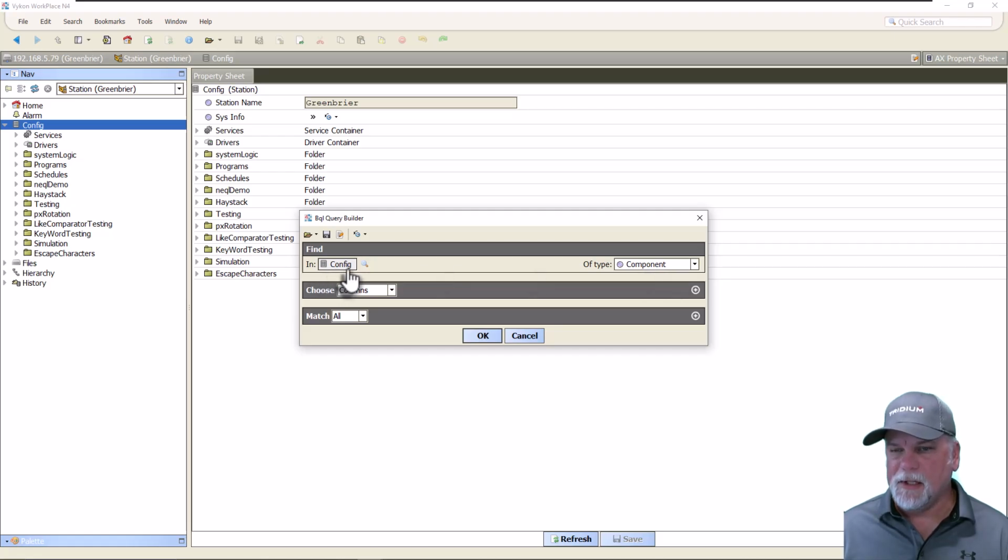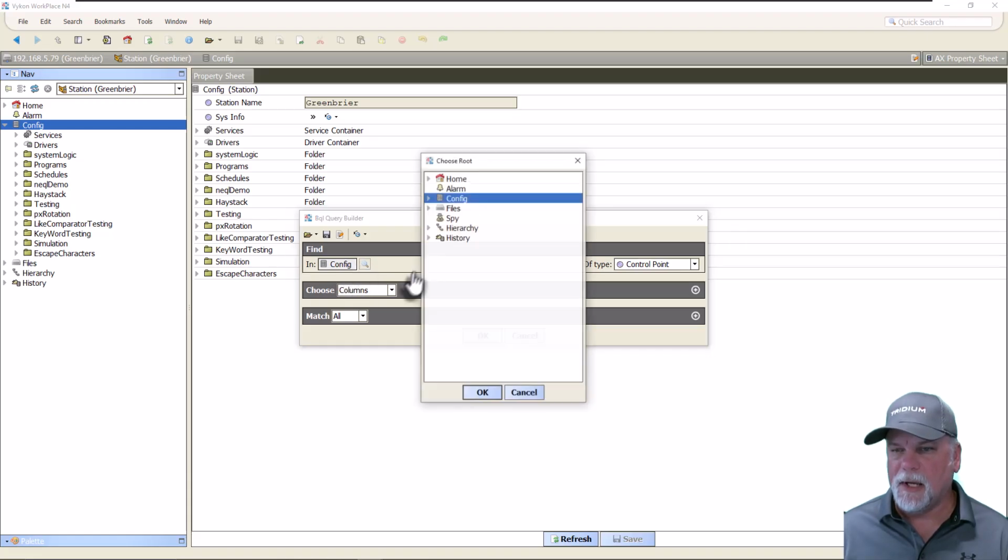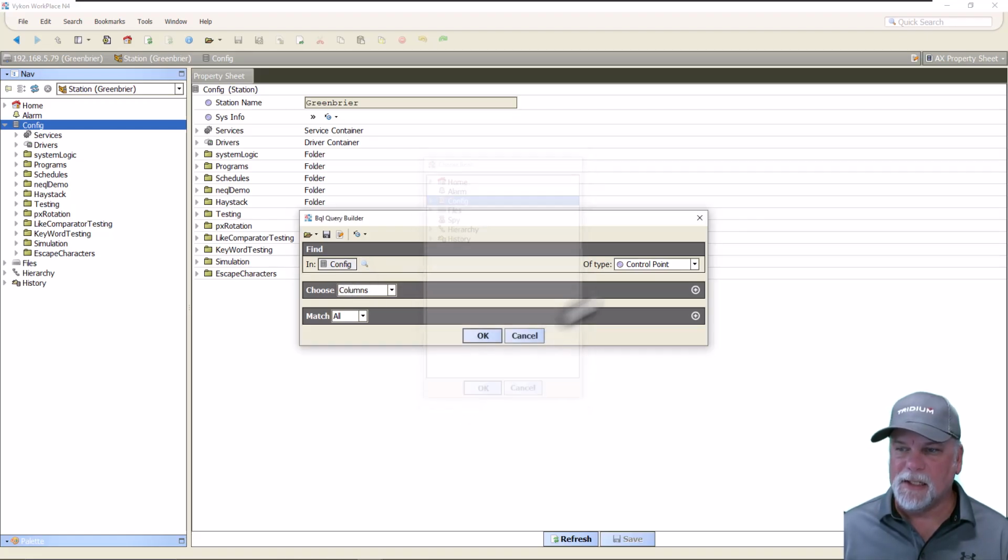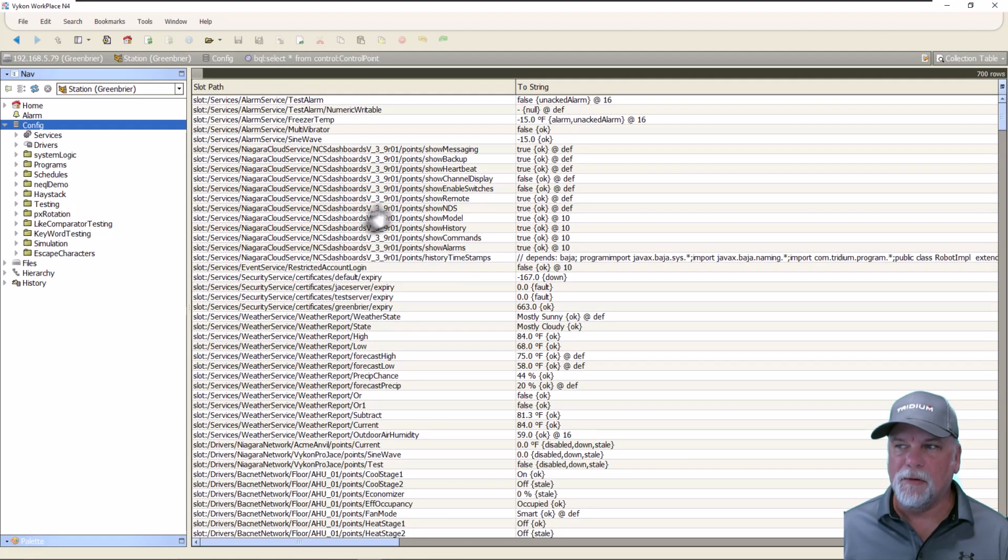And if I just leave the selection at config and then perhaps select control point, all I'm doing is leaving the base ord at the root of the station and saying I want to go find control points in the station. When I click OK, that will go find all the control points in the station. We can see there's 700 results here in this collection table.